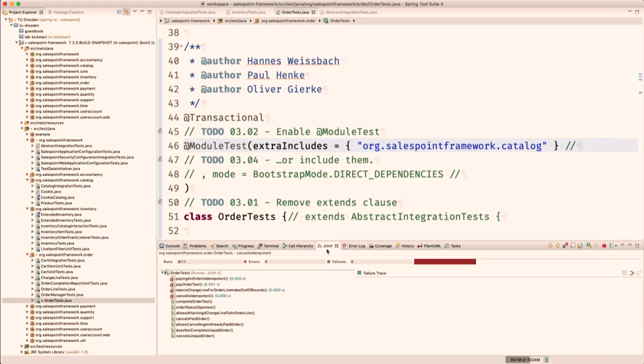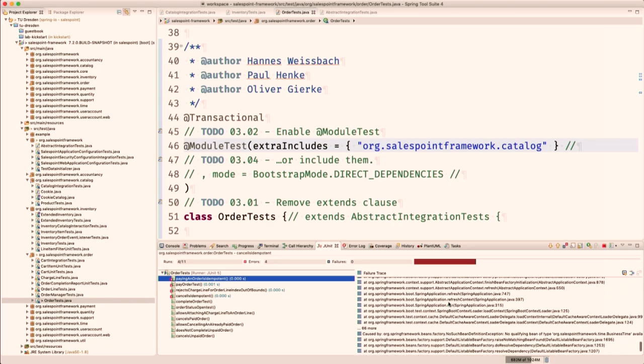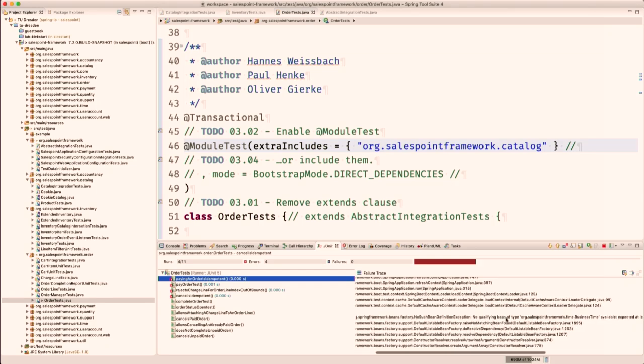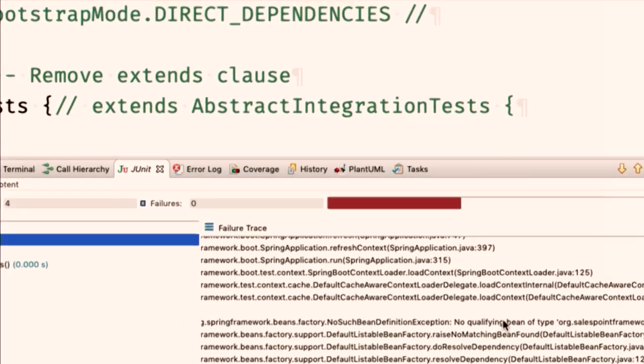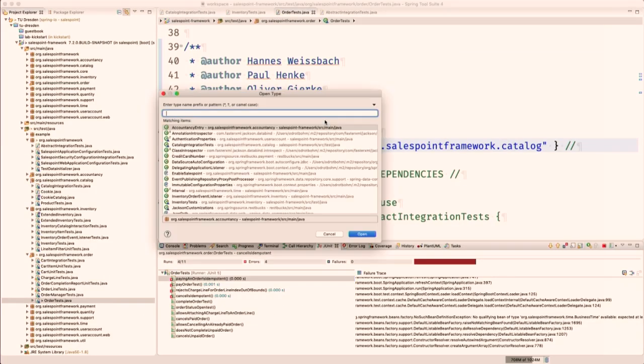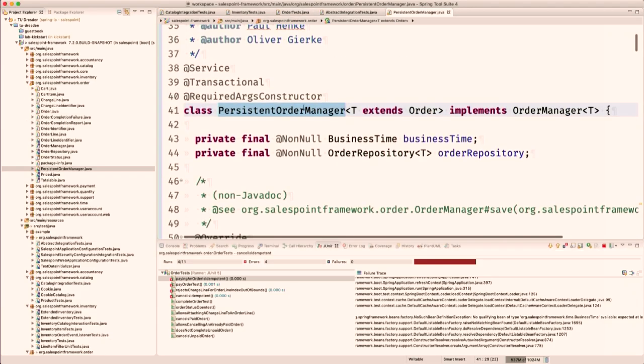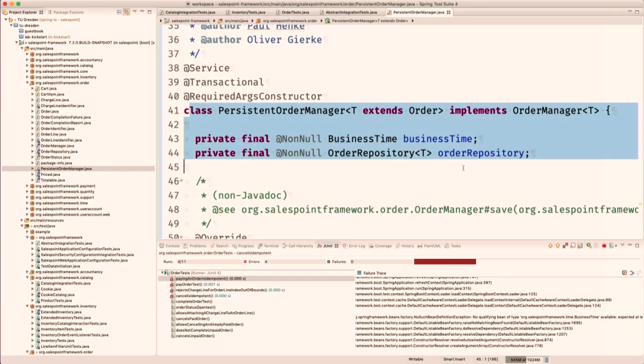And why is that? It's pretty telling, because the exception says, where is it? No qualifying bean of type BusinessTime, right? See that down here? And so what we basically face now is the fact that the component PersistentOrderManager has a dependency on that BusinessTime component.